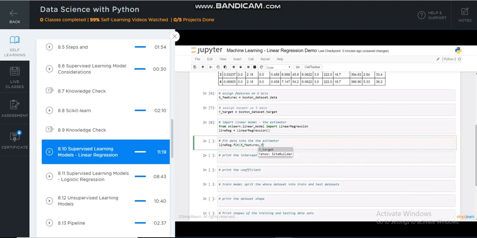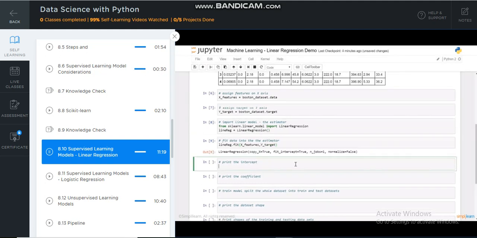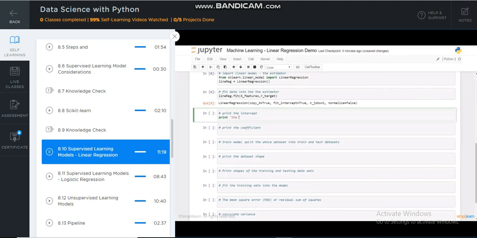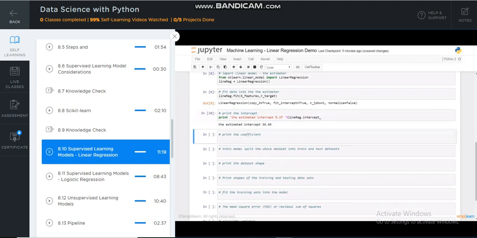Use this syntax to print the intercept. Note that %.2f is used to round off decimal numbers to 2 decimal places. To print coefficients, use the syntax shown here. The format %d is used to print numerical or decimal variables.